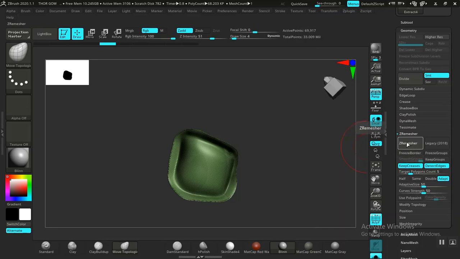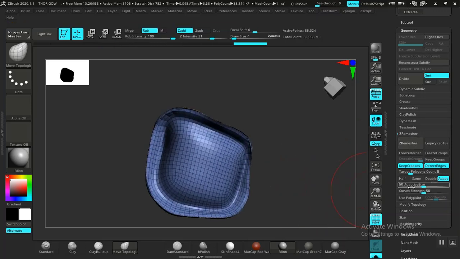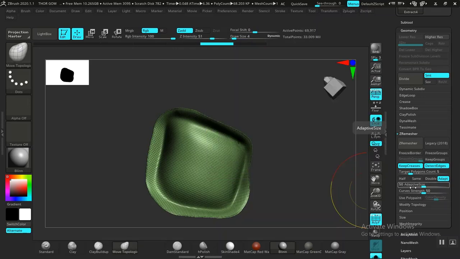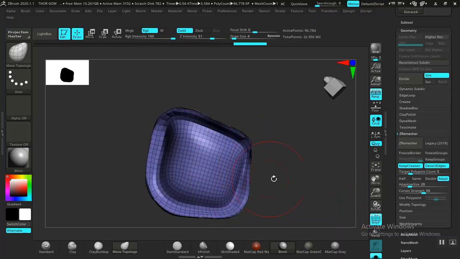So yes, let me ZRemesh this just to get a lower version of it, because right now it's just too dense. So let me undo that and take down the adaptive size, so we have even squarishness around the topology of the entire thing. So I'll go half of this again. I want to work with a lower density mesh for this so I can work faster.